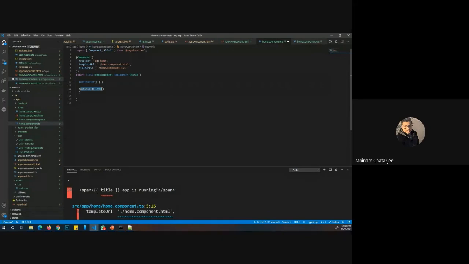ngOnInit means basically when a component is initiated, whatever you write inside ngOnInit, those logics will be computed. So in ngOnInit, if you want to do some calculation by default, each and every time you go to that component, that calculation will be pre-done before your HTML gets loaded. That is what ngOnInit means.